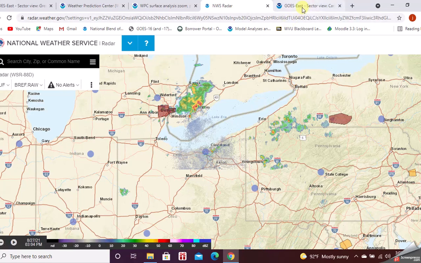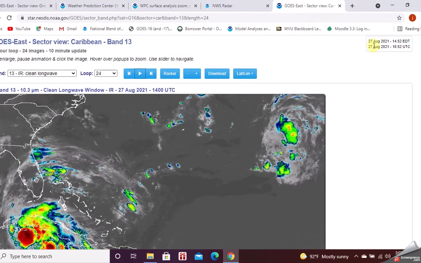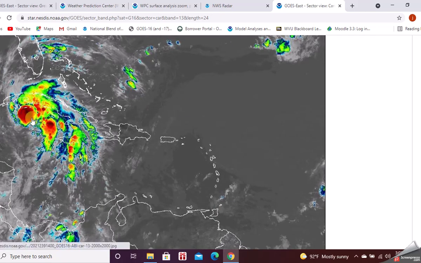One of the things I did want to show, since Ida is going strong right now, is I want to just pick it out for you quickly. Here is Ida, south of Cuba, moving that direction, so it's going to go through this part of Cuba here in a short time. This is infrared, so it's showing the coldest cloud tops.